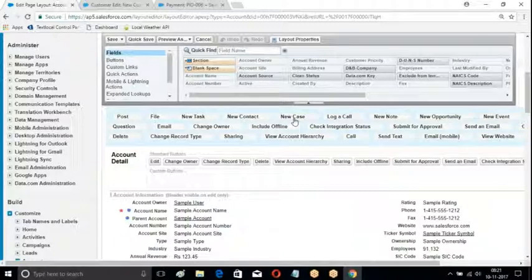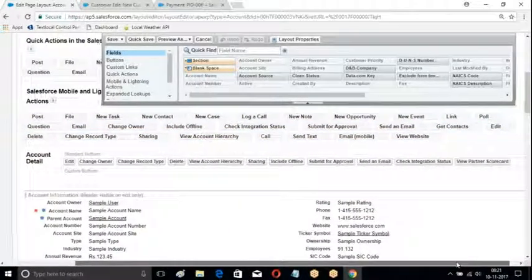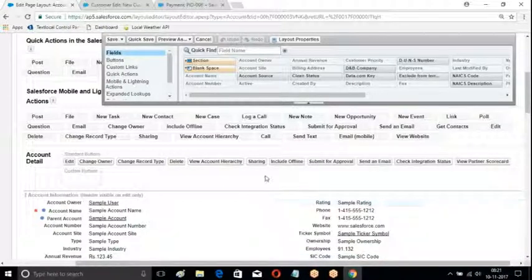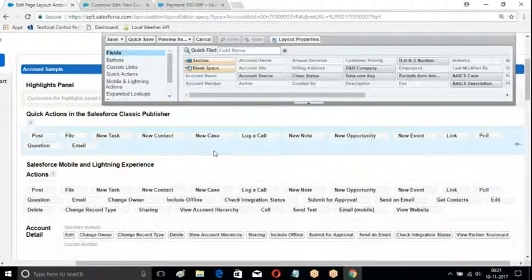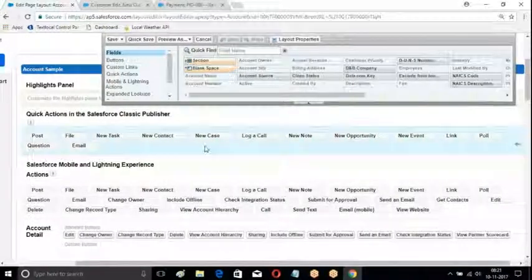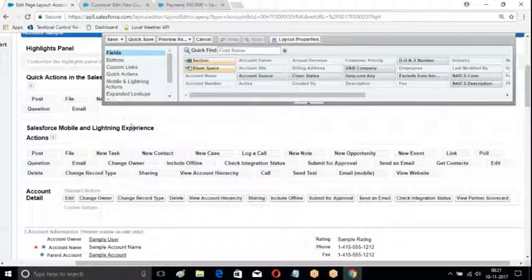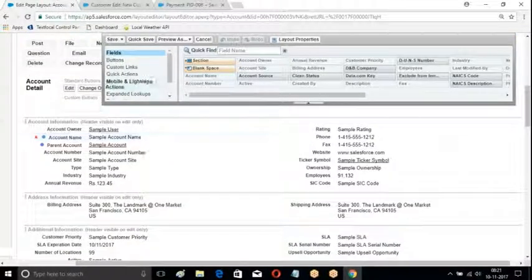File, new task, new contact, new case. All these are what? Quick action. Somewhere our action also will be there. All these are available for Salesforce Classic. All these are available for Lightning. Similarly, our actions will be there. What is that? Where is the action? Global actions.